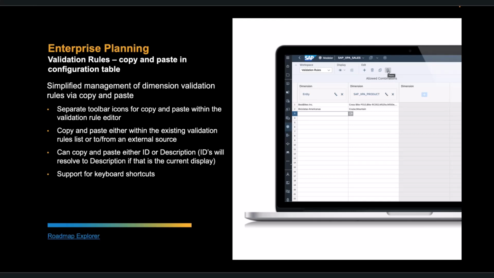Some of the characteristics of this are you'll have separate toolbar icons for the copy and paste operation. This will allow you to either manipulate or copy and paste directly within the validation rule table itself, or to paste from an external source. The paste operation, including from an external system, should work regardless of whether you have the ID or the description toggled, as long as your source is based on IDs, for uniqueness reasons. When you copy and paste, it will resolve regardless of whether the IDs or the descriptions are displayed.